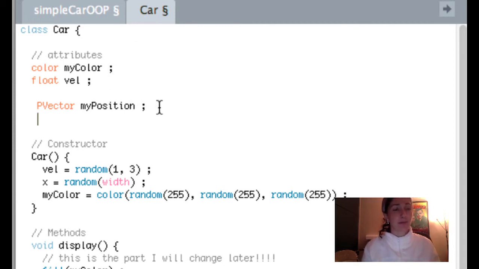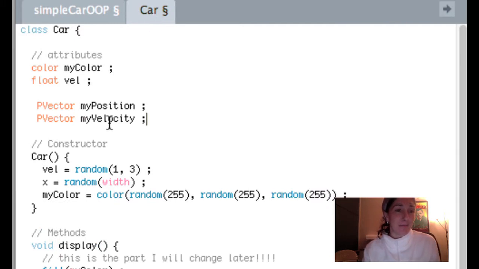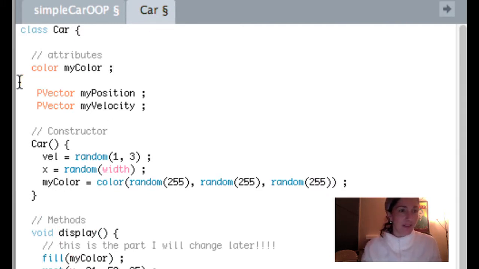You want to have a velocity that maybe has a y component. Maybe it's going really fast in the y direction and really slow in the x direction. So we want to have both an x and a y component to the velocity too. So I'll have PVector myVelocity. Now notice we're only in the car tab. I don't need to mess with this at all. Here's where I'm giving birth to cars, and right now I'm in the insides of each car right here. So take out float velocity too. So this is kind of cool, right?